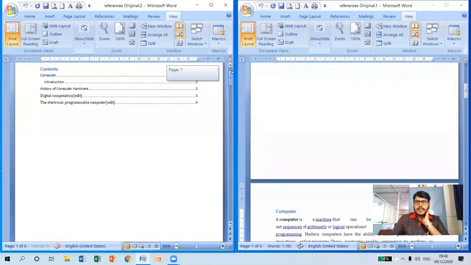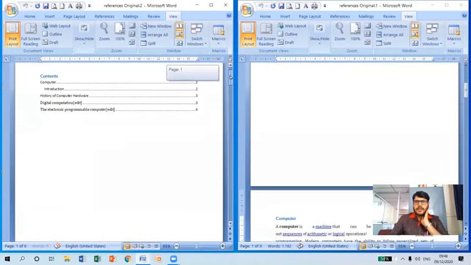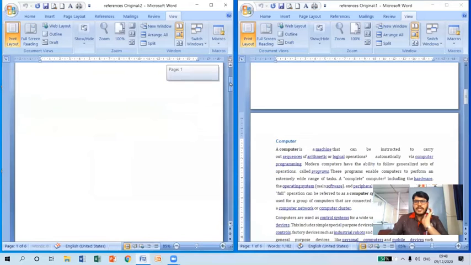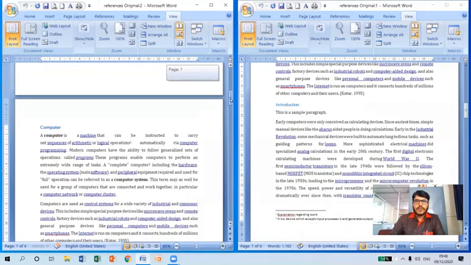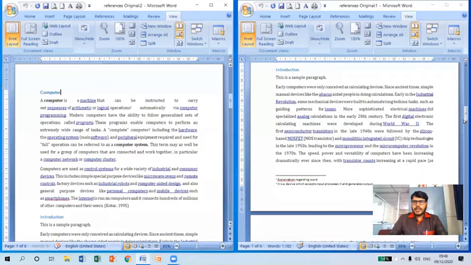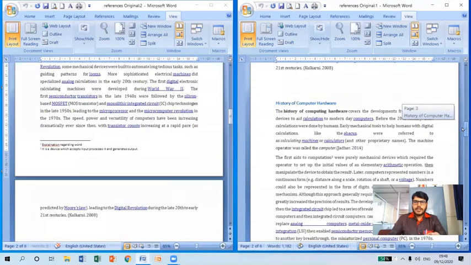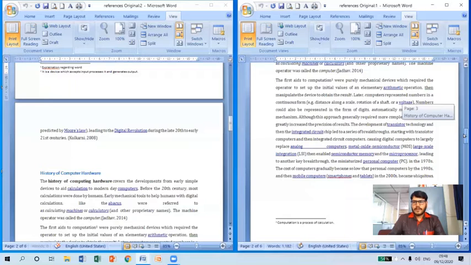So as I click on one particular document here, if I scroll down like this, you can see the other document is also scrolling down. So this is the use of synchronous scrolling. If I scroll down one particular document, it will scroll down the other document also, so that I can compare the contents at the same time. So this is how synchronous scrolling is going to work.